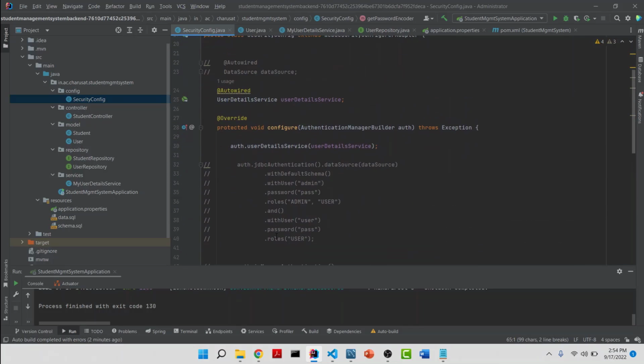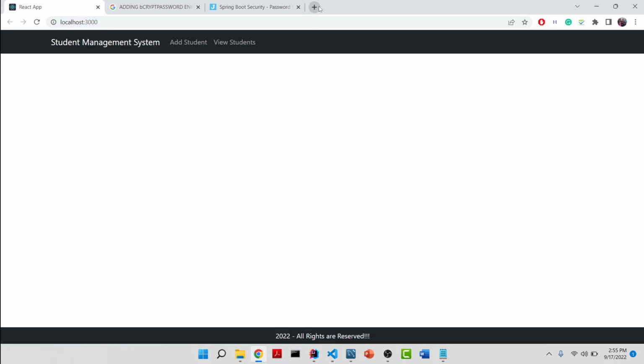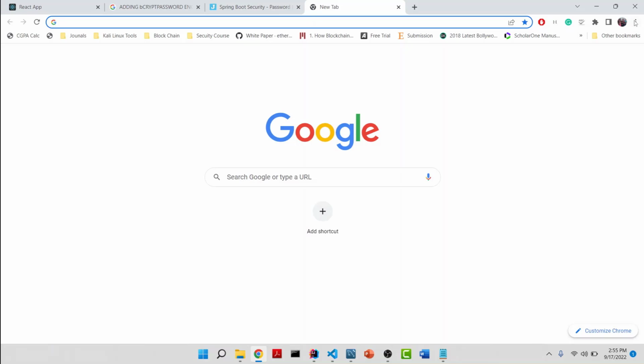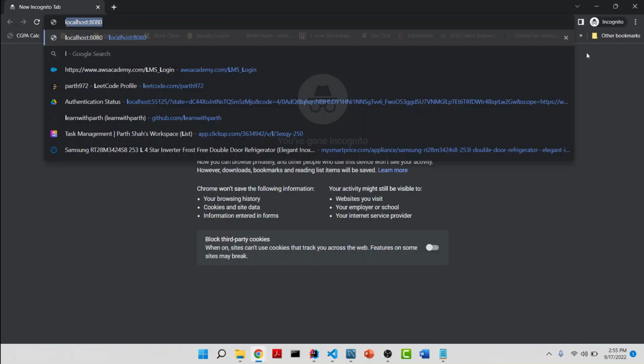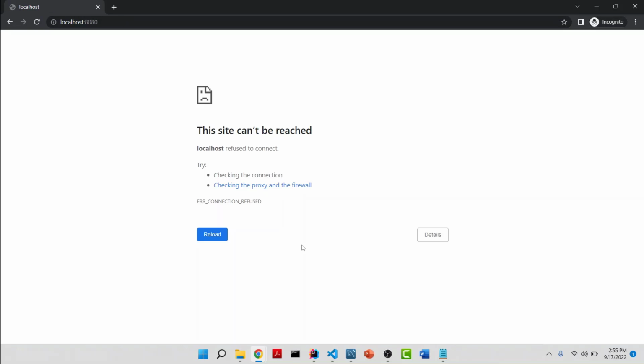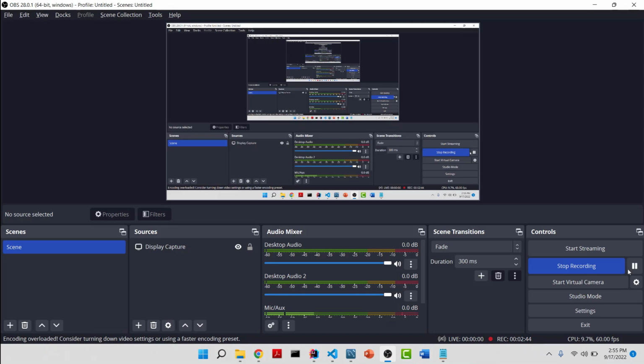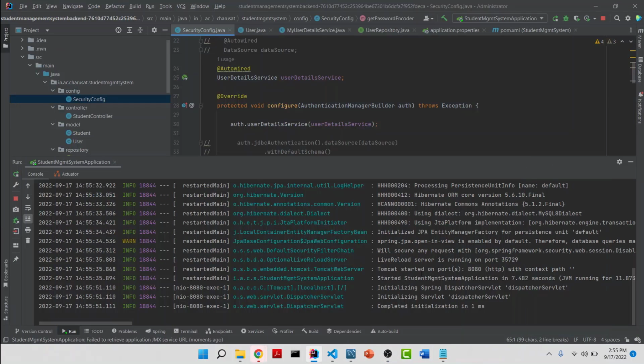What will happen whenever the user provides the username and password, like here, suppose I'm opening the application once again at localhost colon 8080. Okay, let me check what has happened to the application. I need to start the application. Let me quickly start the application. Okay, so the application is started.